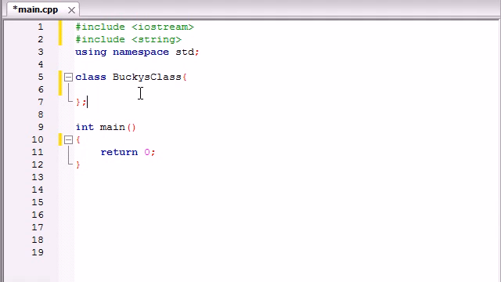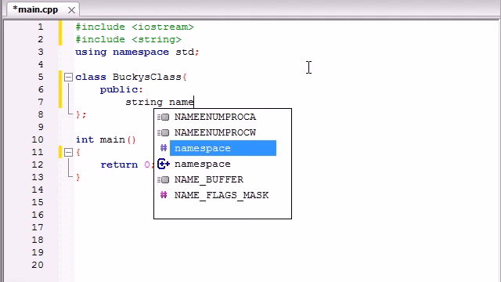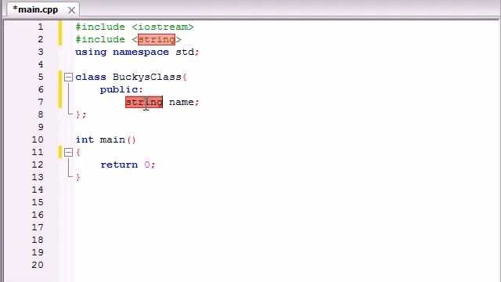And now like I said, before I show you the proper way to use variables, I want to show you the wrong way because this is a common mistake that a lot of beginners make. So you go ahead and add your access modifier, public, and say you wanted to make a name variable. Well, name is of course a string, so go ahead and make a variable called name and set it equal to the type string. This is good to go. So now we have a variable in our Bucky class called name.